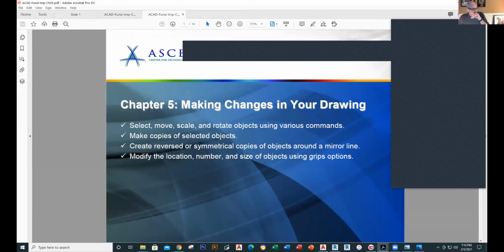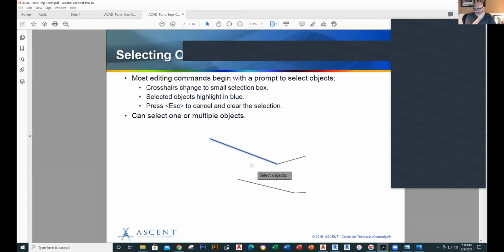Okay, making changes in your drawing. This is going to be an important one. We're going to cover the 5 basic editing commands: move, copy, rotate, scale, and mirror. So we're going to do that right now. As we get into this, I'm going to have us all open up a certain file.